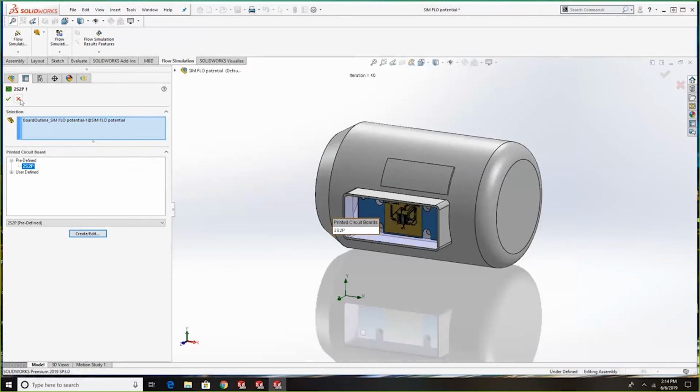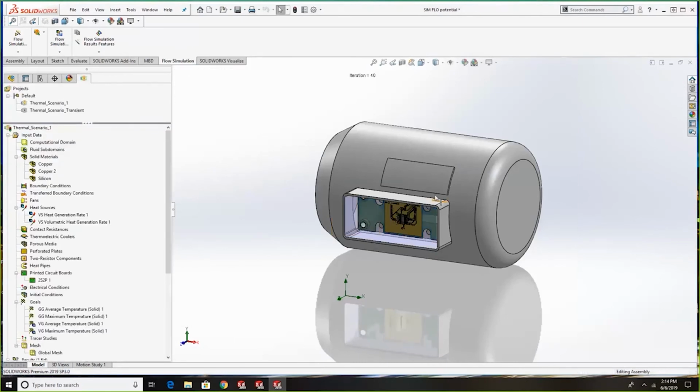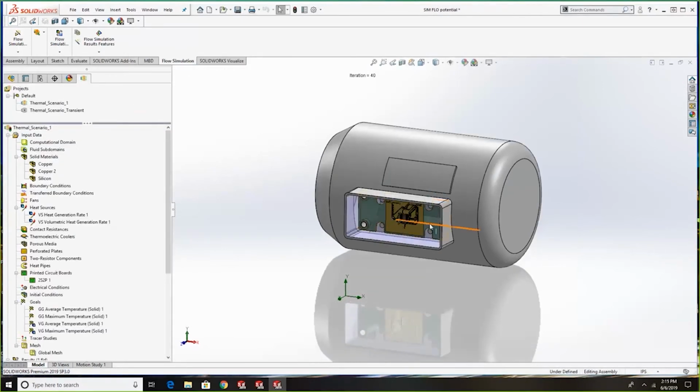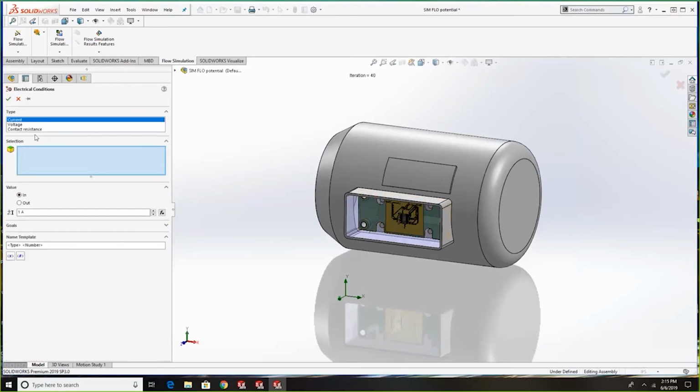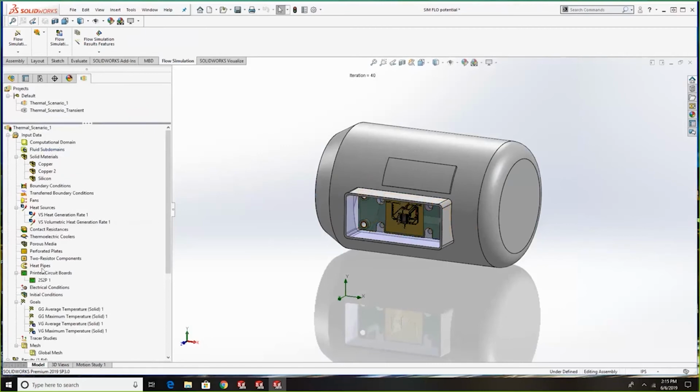The other thing I'll point out here, one of the great things about electronics cooling, is you can actually specify current or voltage on different faces. And we all know that those different values are going to influence heat. So you see my electrical conditions. In this case, we don't have that, but I want to point out that if you have a current or a voltage or even a contact resistance, you can key that in. Additionally, if you have any heat pipes or two-resistor components or thermoelectric coolers, that's also available within the electronics cooling module to really customize your boards accordingly.